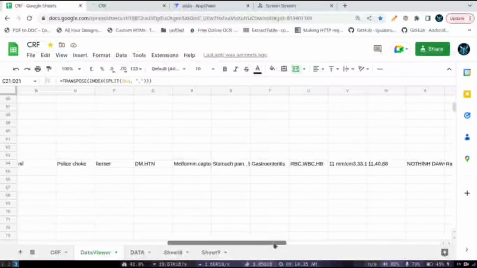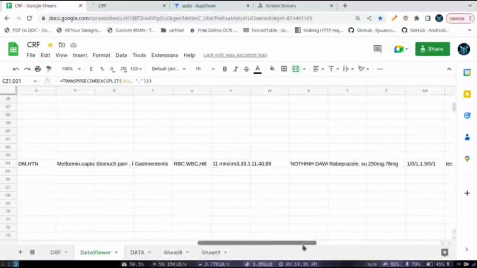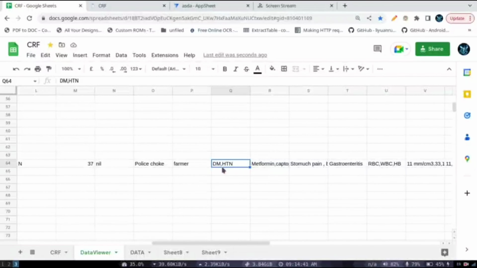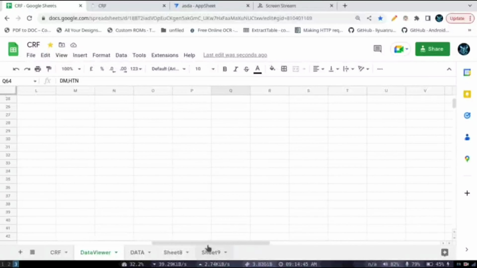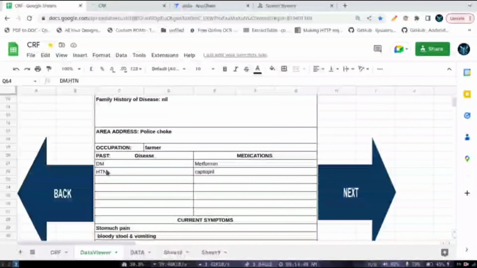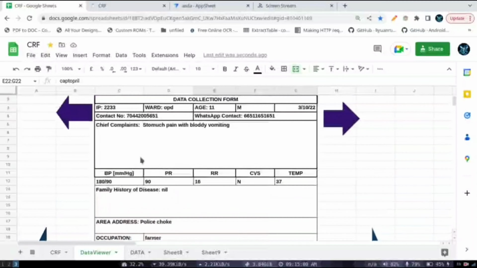Q64, what does Q64 have? Let me show you. Yes, Q64 has DM and HTN, right? And I have separated them using commas. So it will go there and separate them using commas, and it will put them into that same column, but transposed in the same column. If you select a different index, then it will be different. Same for metformin medications and all.